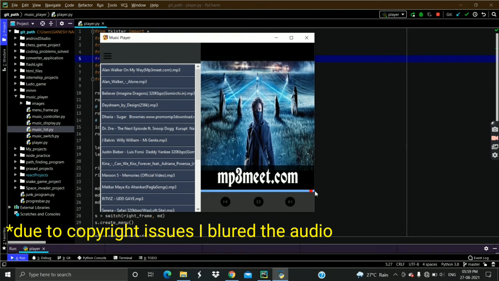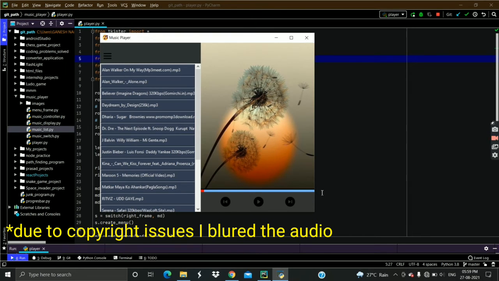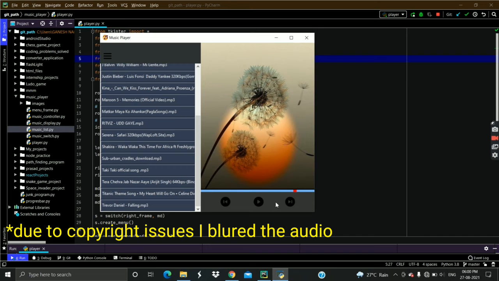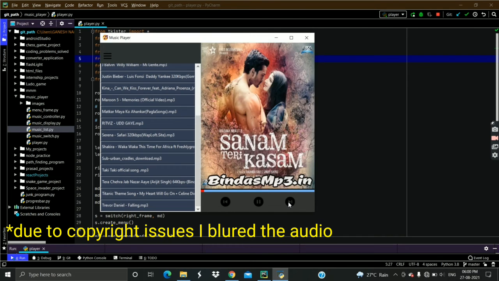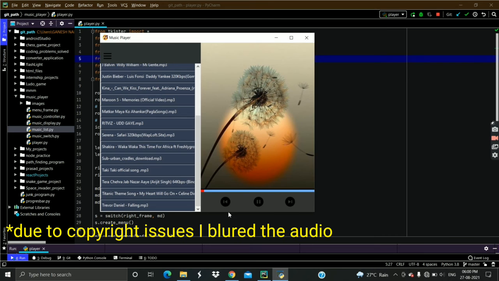You can see the amount of music played in that horizontal bar below. You can also fast forward the music here. You can pause or resume the music anytime. And you can also go to the next music or previous music anytime you want.